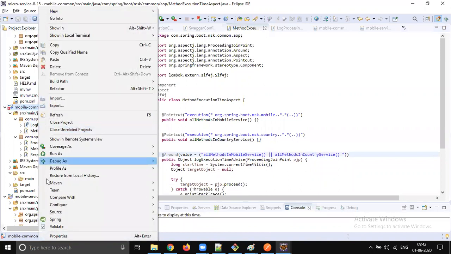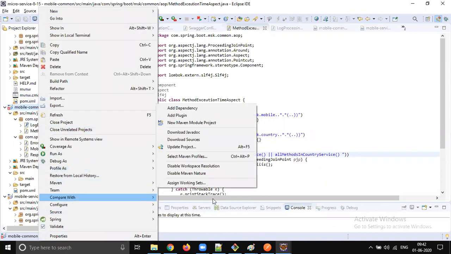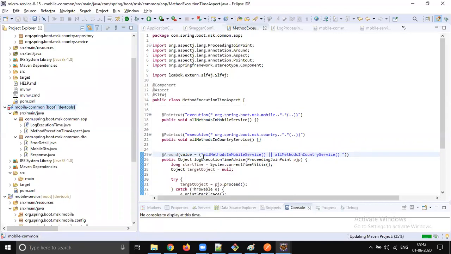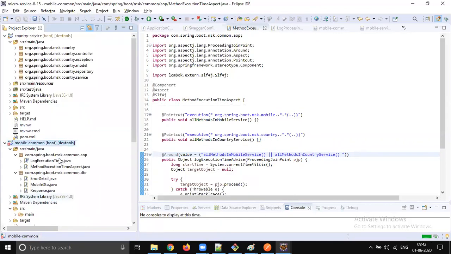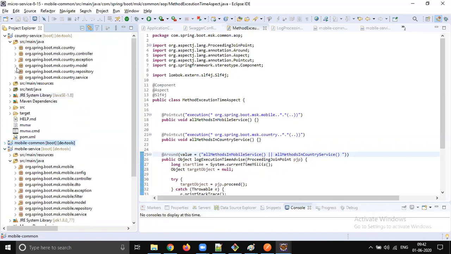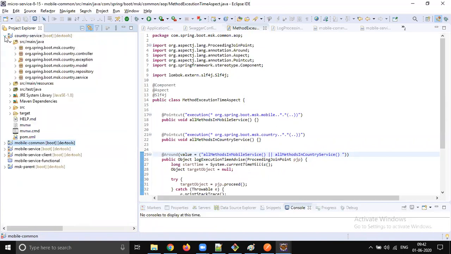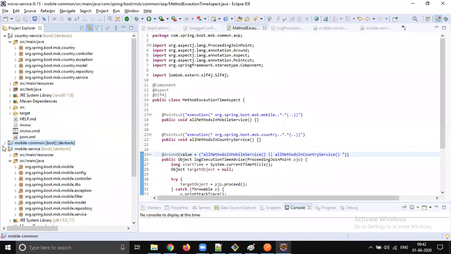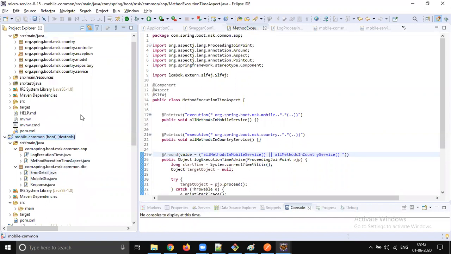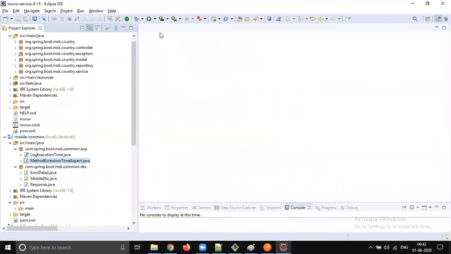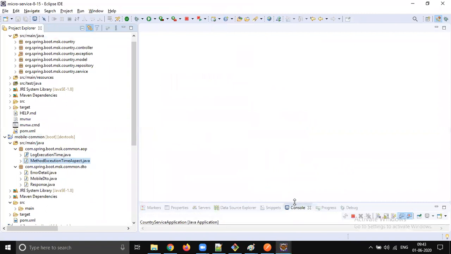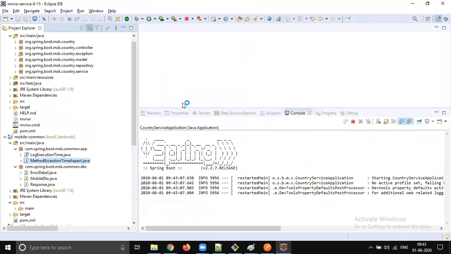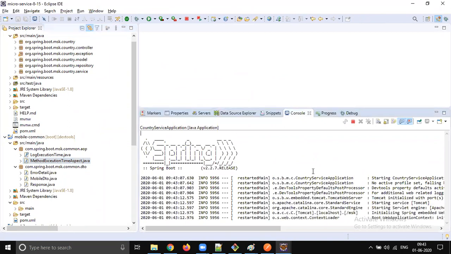To resolve this error, right click, Maven, update project. The project updated and now the error is gone. See, in country service we have not added any AOP code, and in mobile service we also don't have any AOP code, since it's now moved into common. Let's start the country service and see whether the aspect is working or not, whether the method logging functionality works for country service.